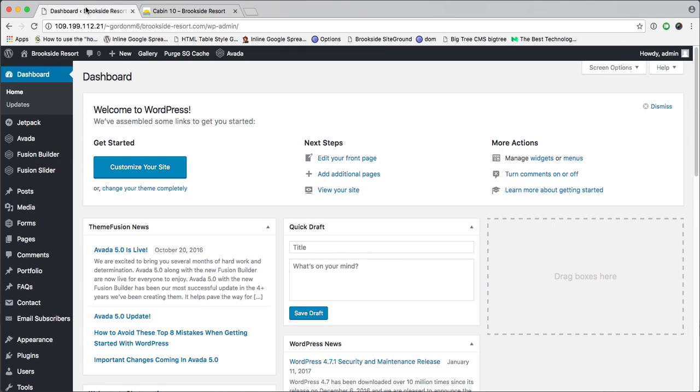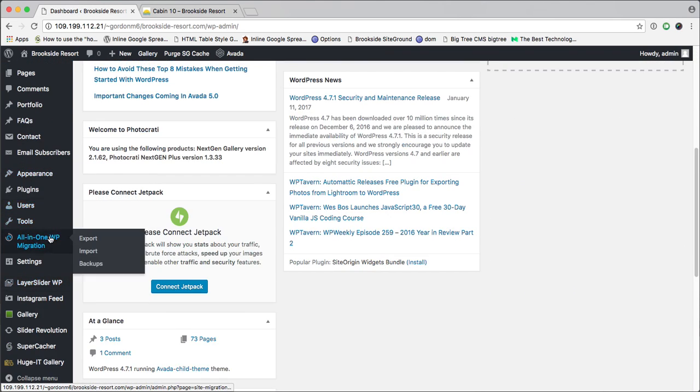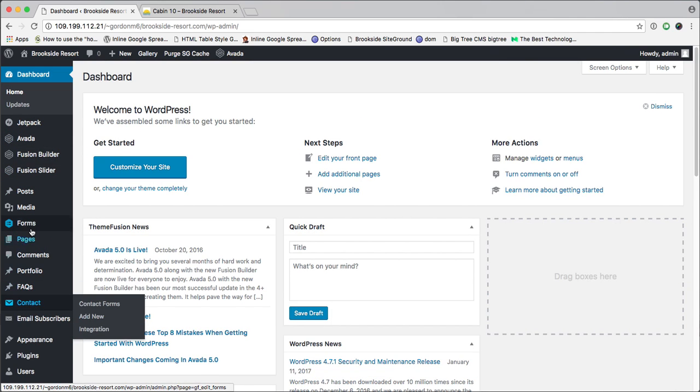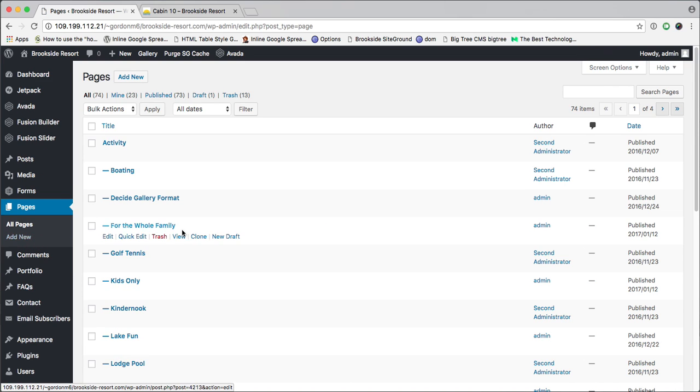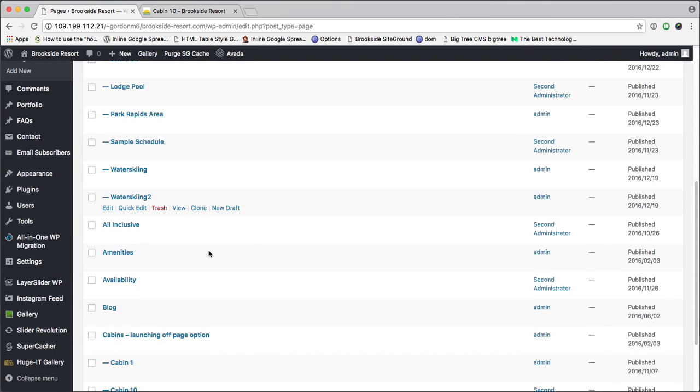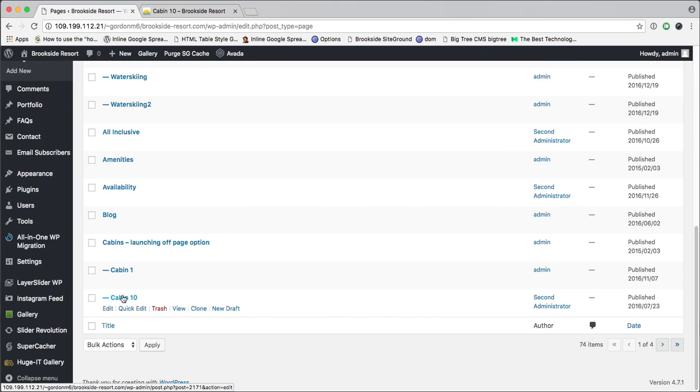So we're going back to our dashboard. You can see here on the left-hand side, this is where most of your navigation is for the back end. We're going here to pages, because what you're looking at with Cabin 10 is a page. We're going to just click on the word pages. We're going to look at all pages. We'll scroll down, you'll see names that are very familiar. We're going to look at Cabin 10 here. A variety of options. We're going to click edit.